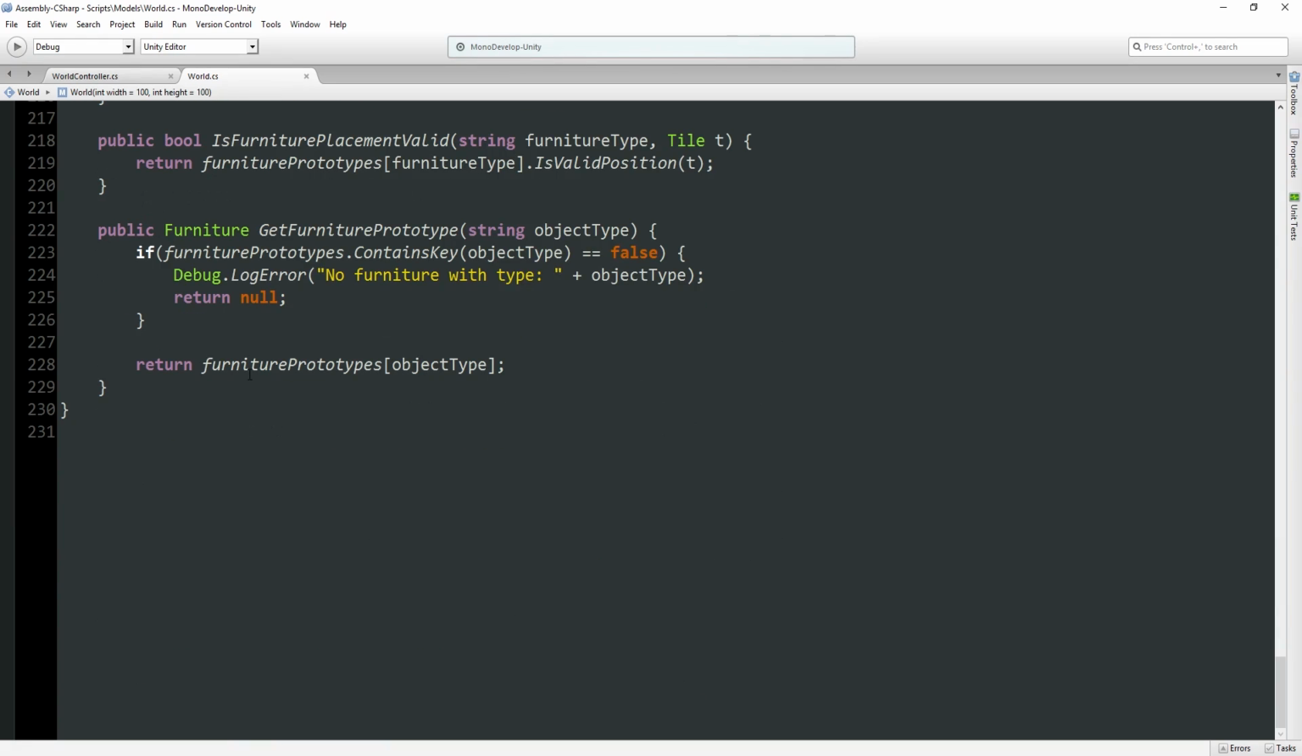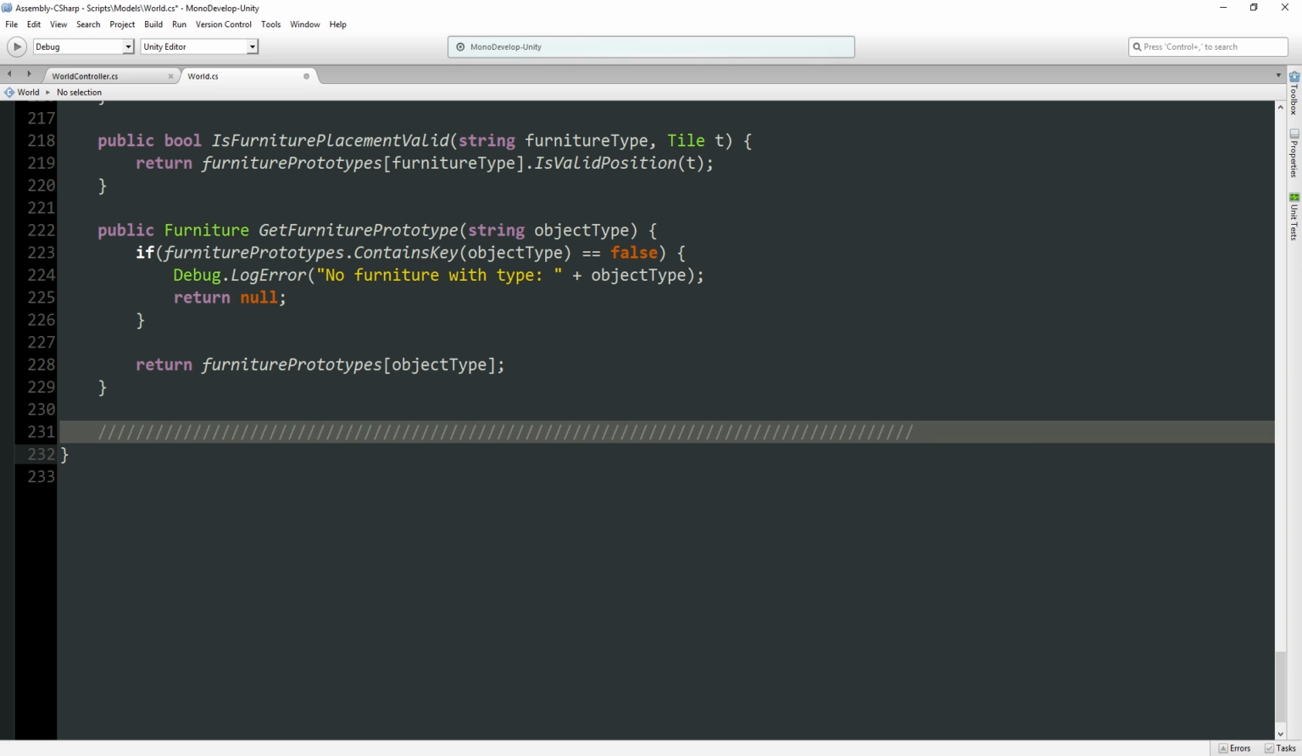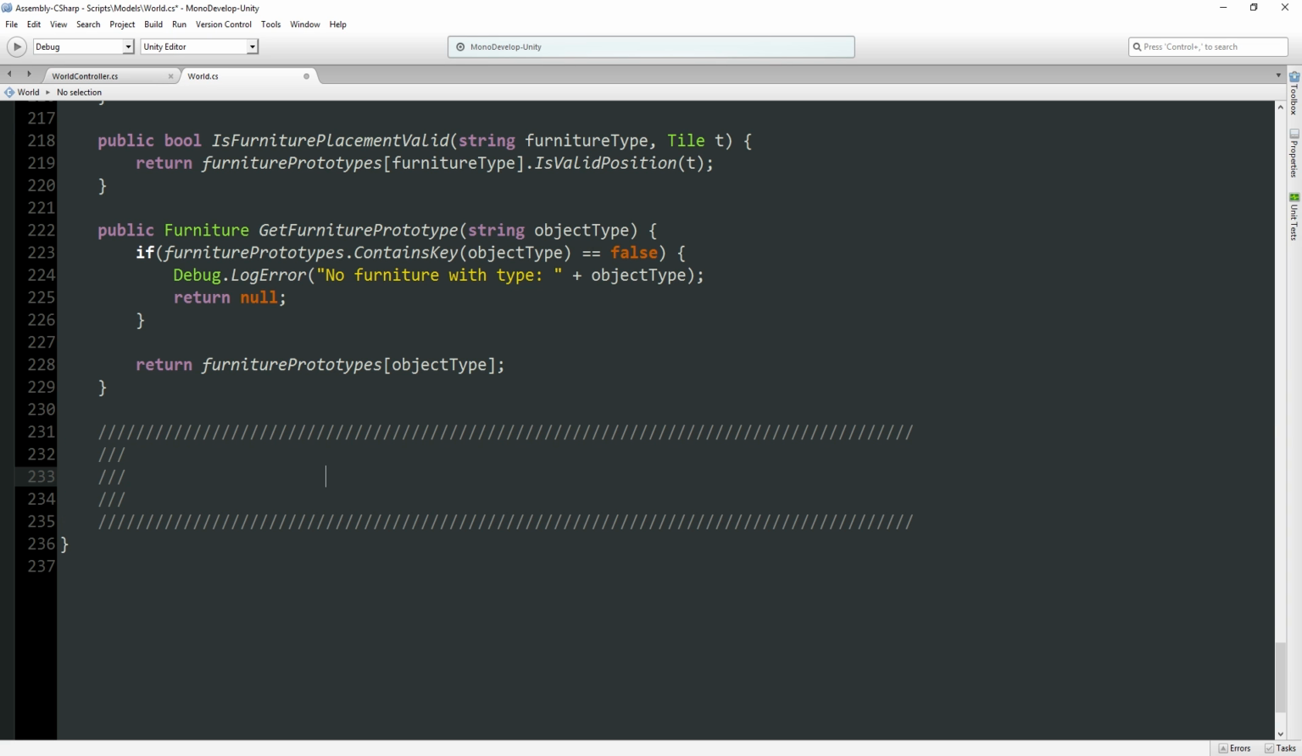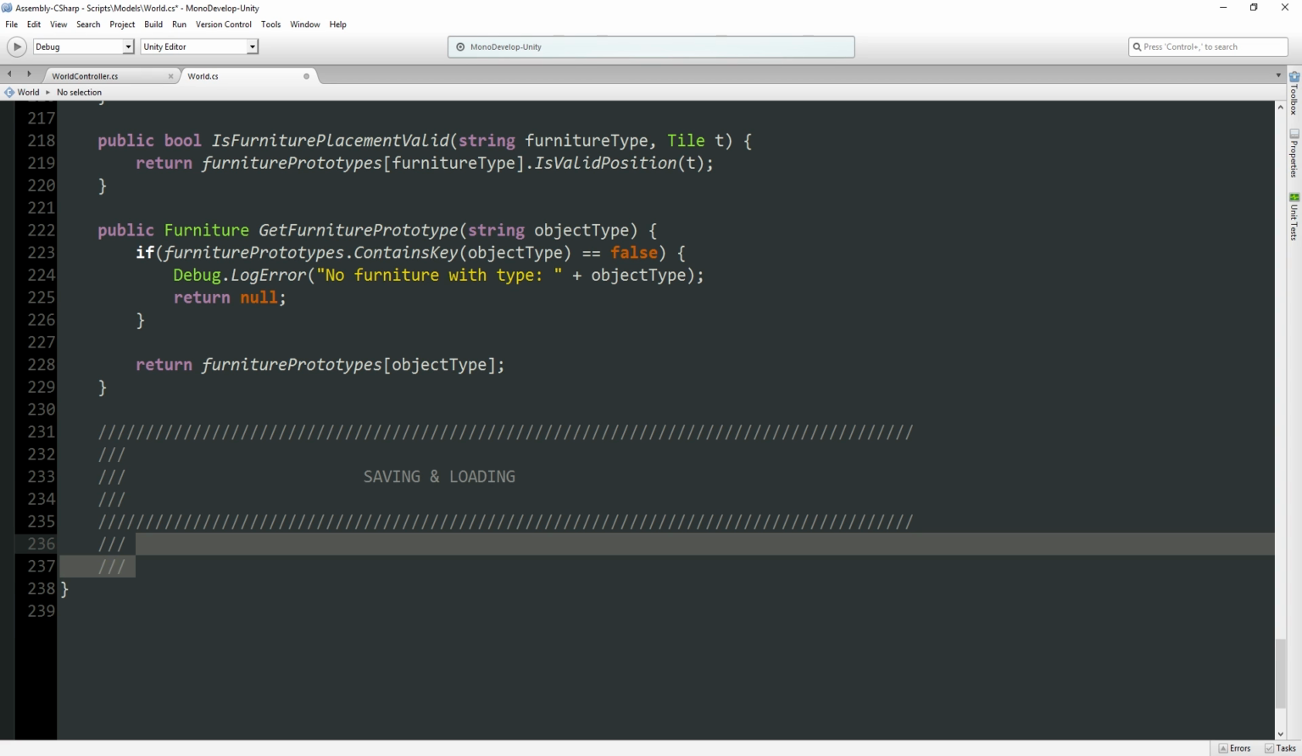Let's go to the bottom and create like a region like this. We'll make a section for saving and loading code. Nope, I'm good. No more of those. Thank you. All right. So we need a constructor for world that is default.